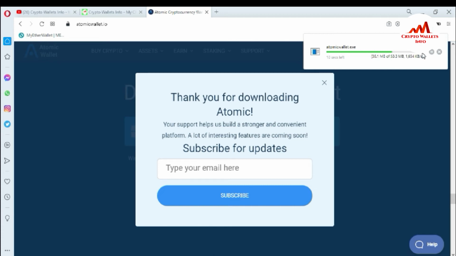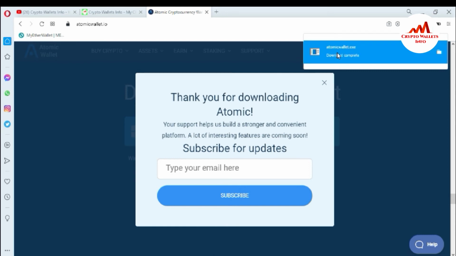Now 63% completed. You can see 3 seconds left. Now the Atomic .exe is fully downloaded on my system. You just simply click on it. After you complete the download, double click, then you can install Atomic Wallet on your system.